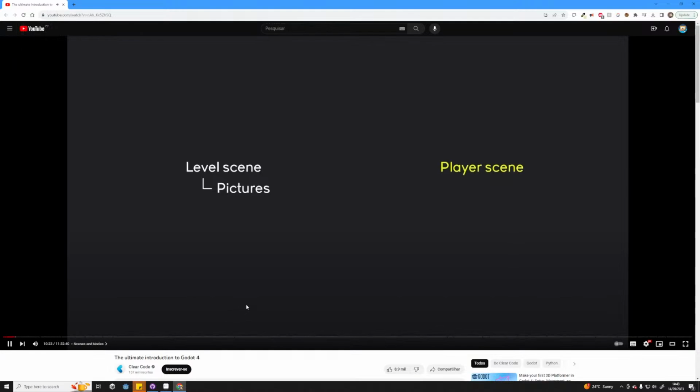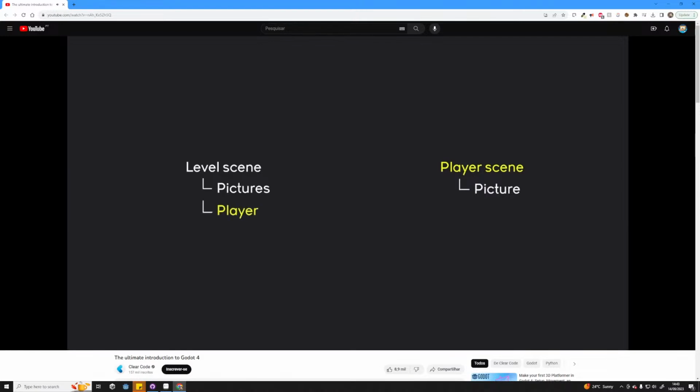Besides that, I also want to create a player scene. This one also is just going to be a single picture for now. Finally, the last thing I want to do is to put the player scene inside of the level scene. That way, we can add a lot of stuff later on to the player, but still see the player itself inside of the level. Makes the organization much better.